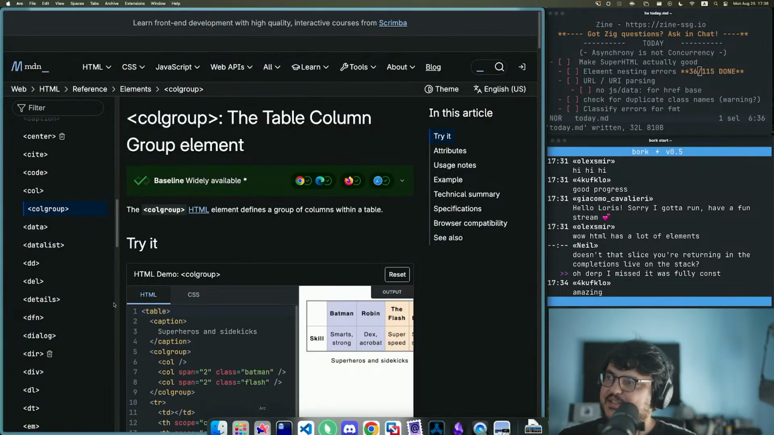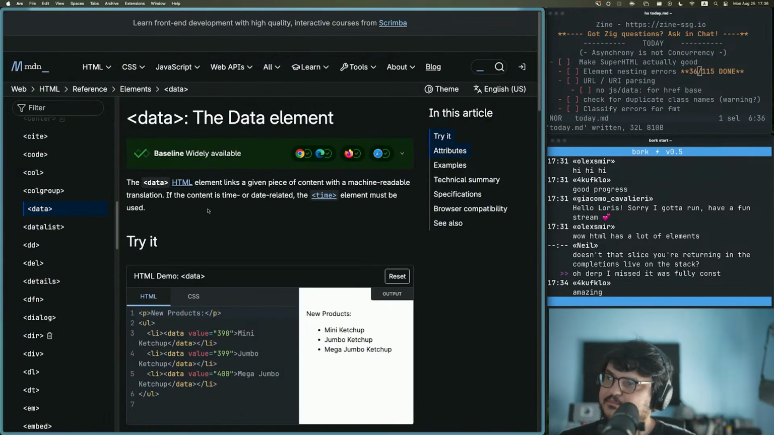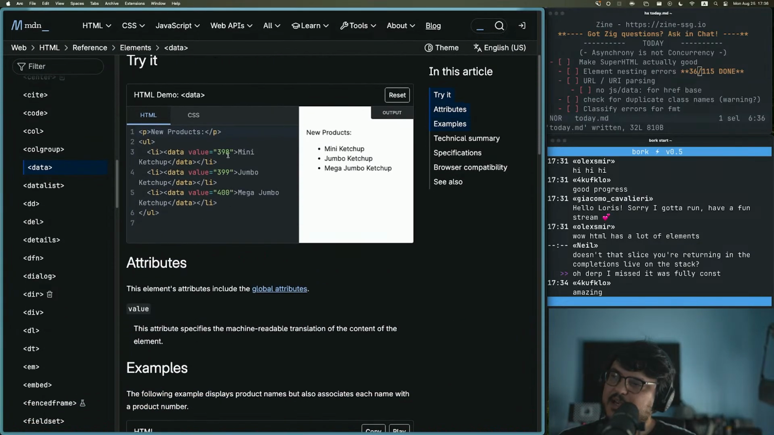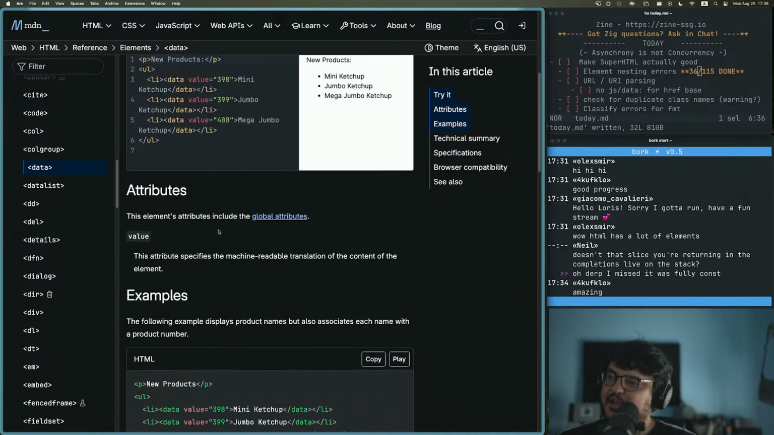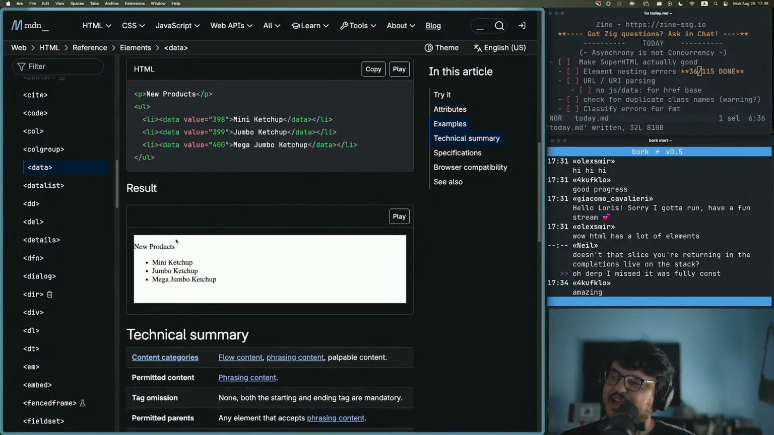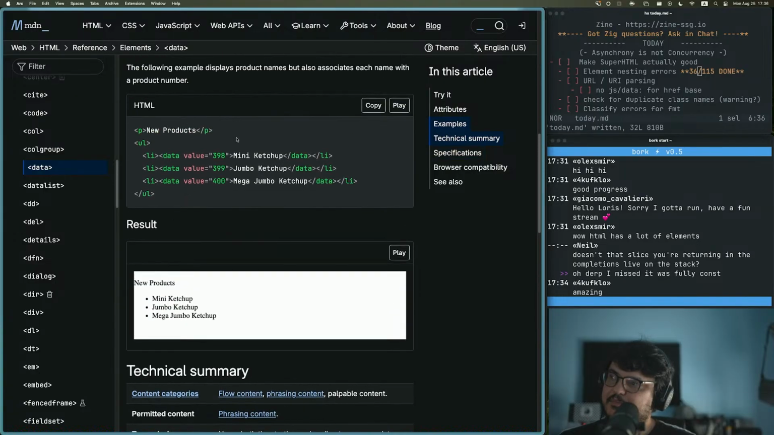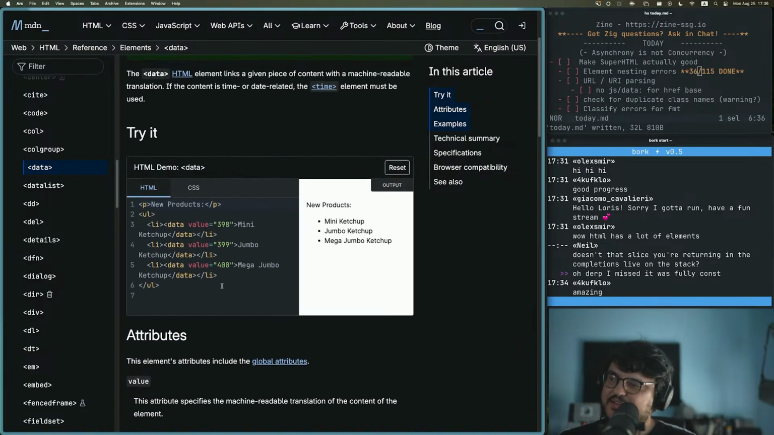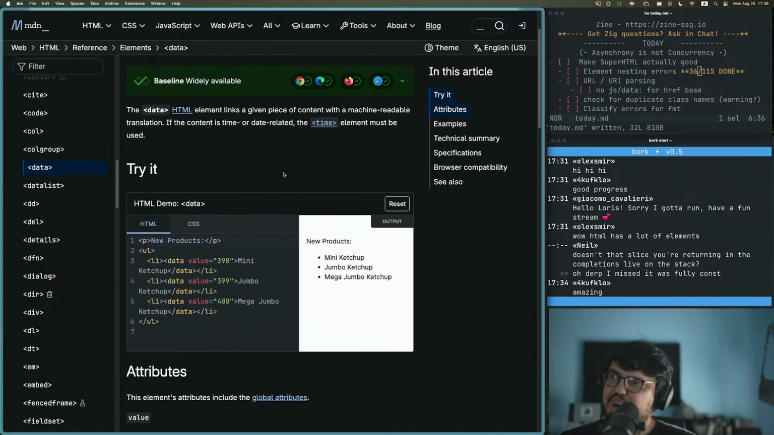So, what's data? Data links a given piece of content with a machine-readable translation. If the content is time or date related, the time element must be used. Oh, delightful. So data is completely useless and worthless, and nobody cares about this. Nobody uses this. This is like part of the, I don't know, completely meaningless semantic web stuff. Awesome.